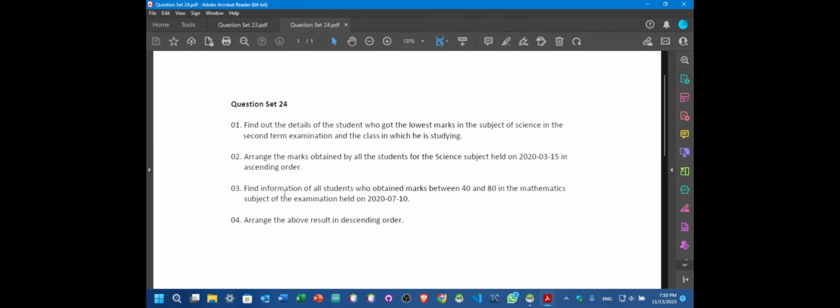So we can move to the first task. Find out the details of the student who got the lowest marks in the subject of science in the second term examination and the class in which he studied. So we have to find out the details of the student, and also we have to find out his class in which he studied.